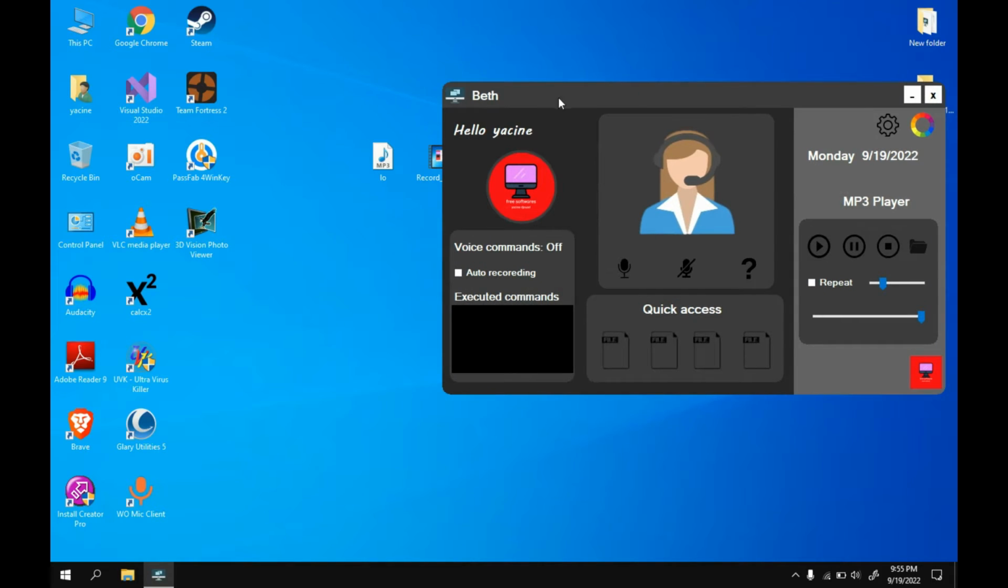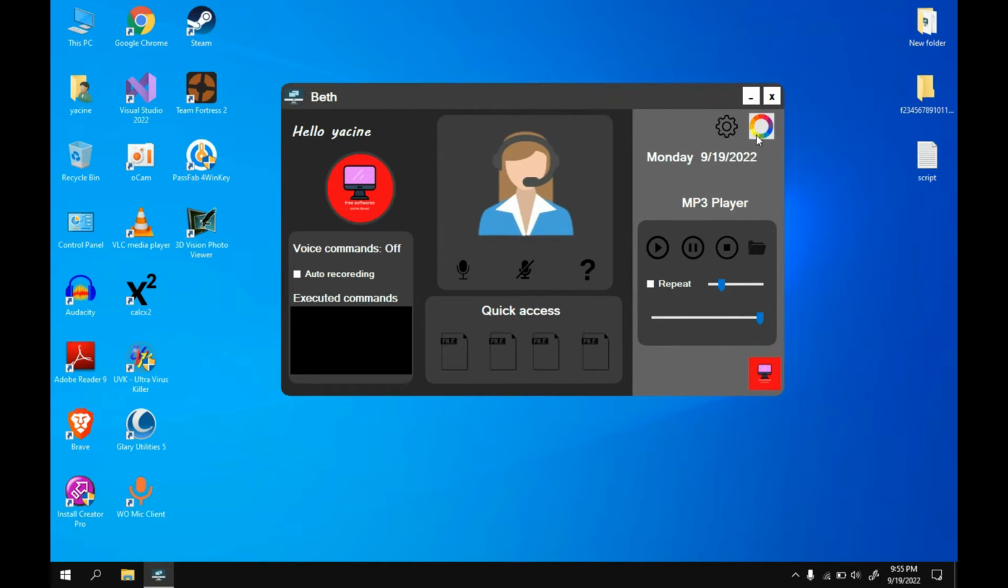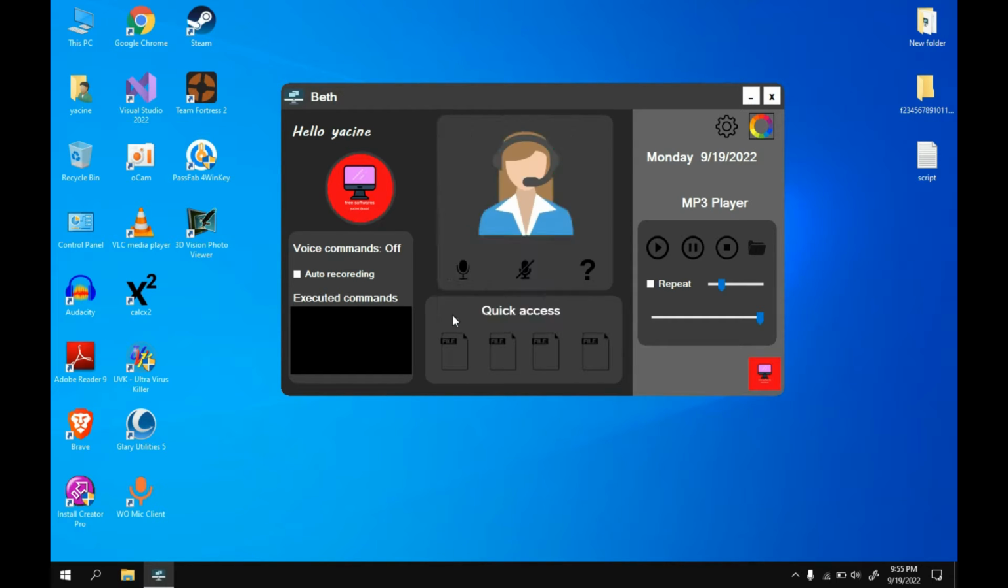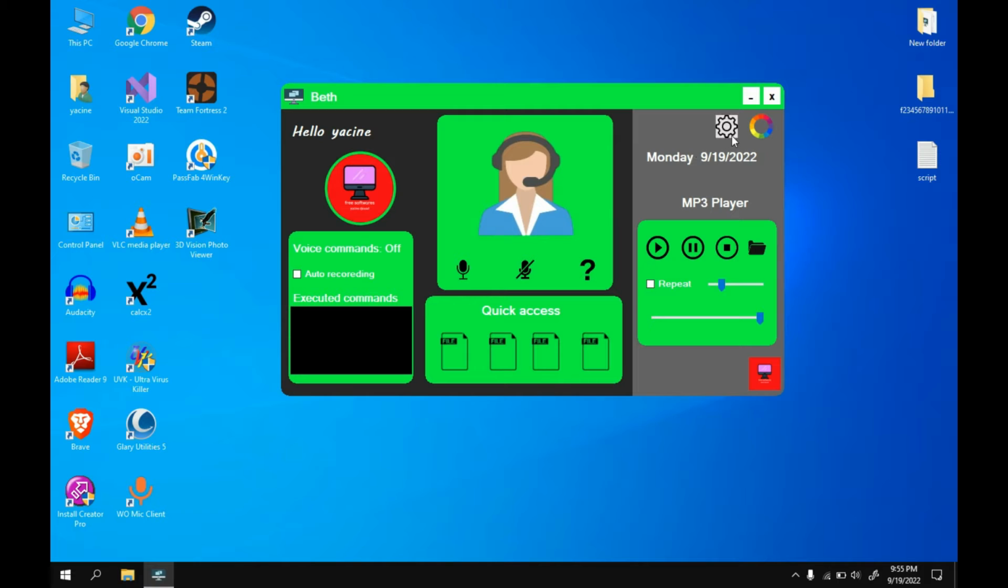And if you want to change the color of some elements, just go to this button and select your favorite color to change it. For example, green. And if you want to change also the user picture, just go to settings and click on change user picture.